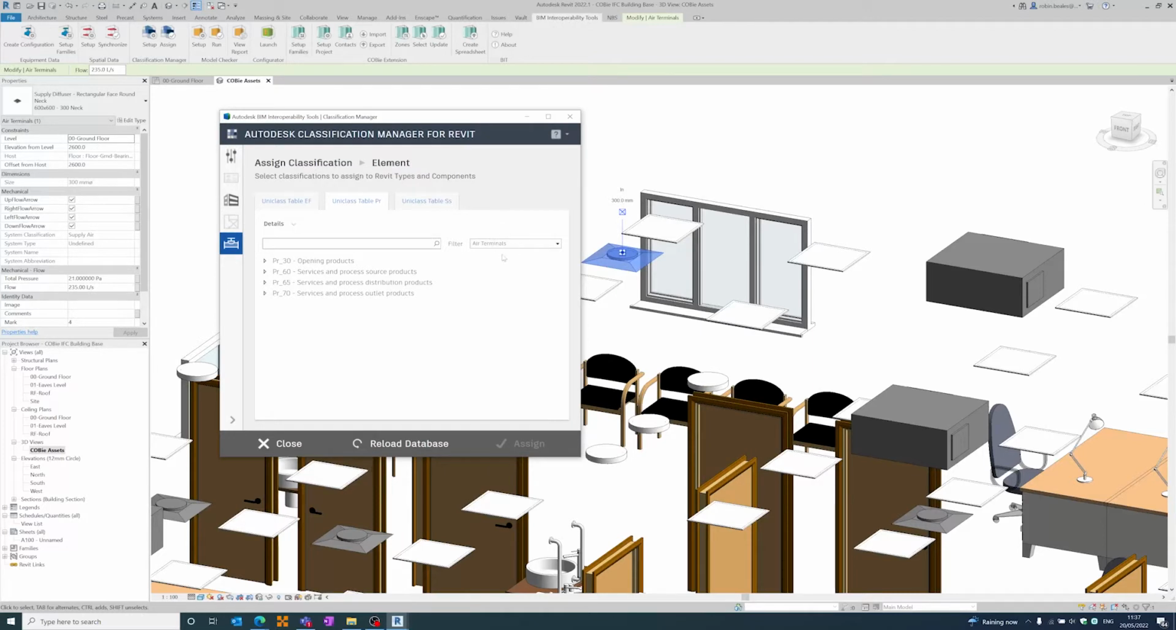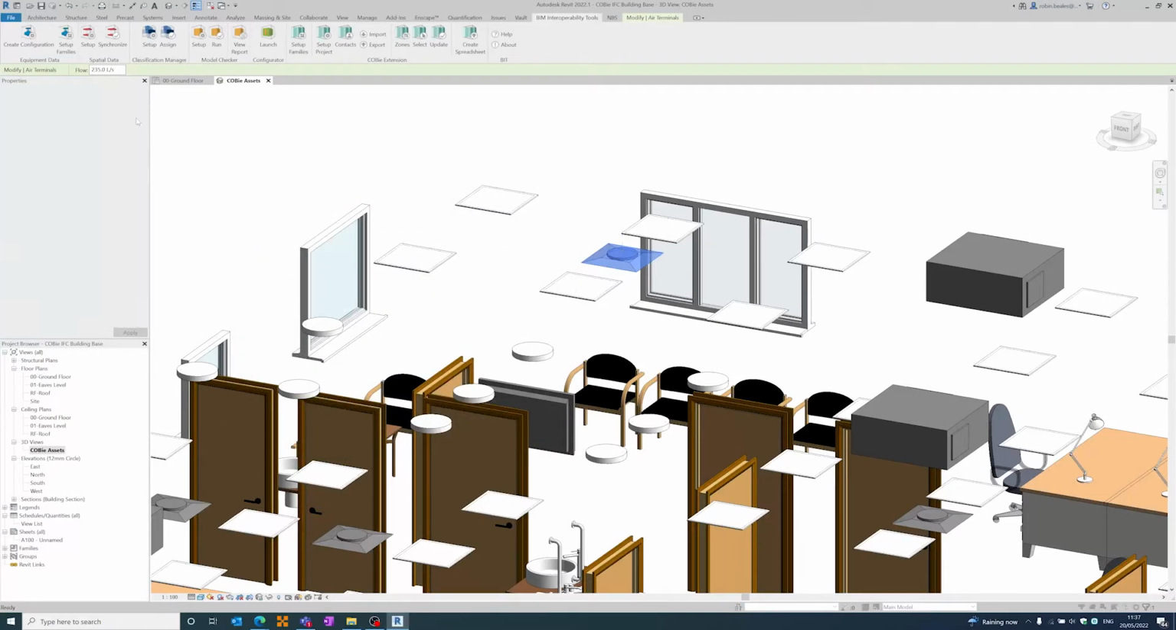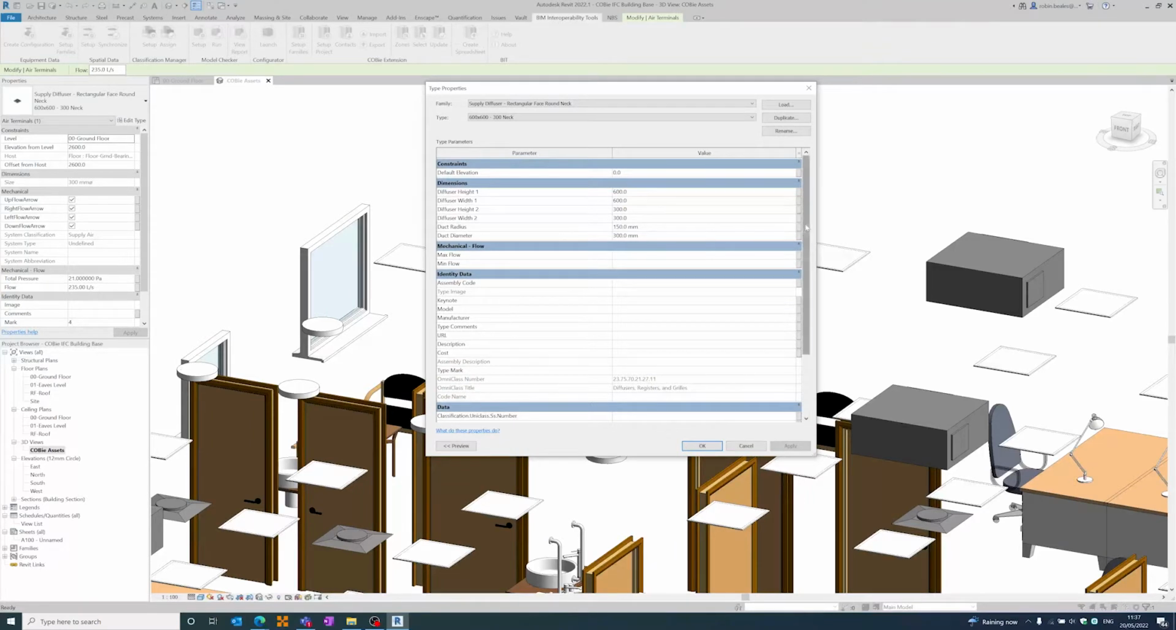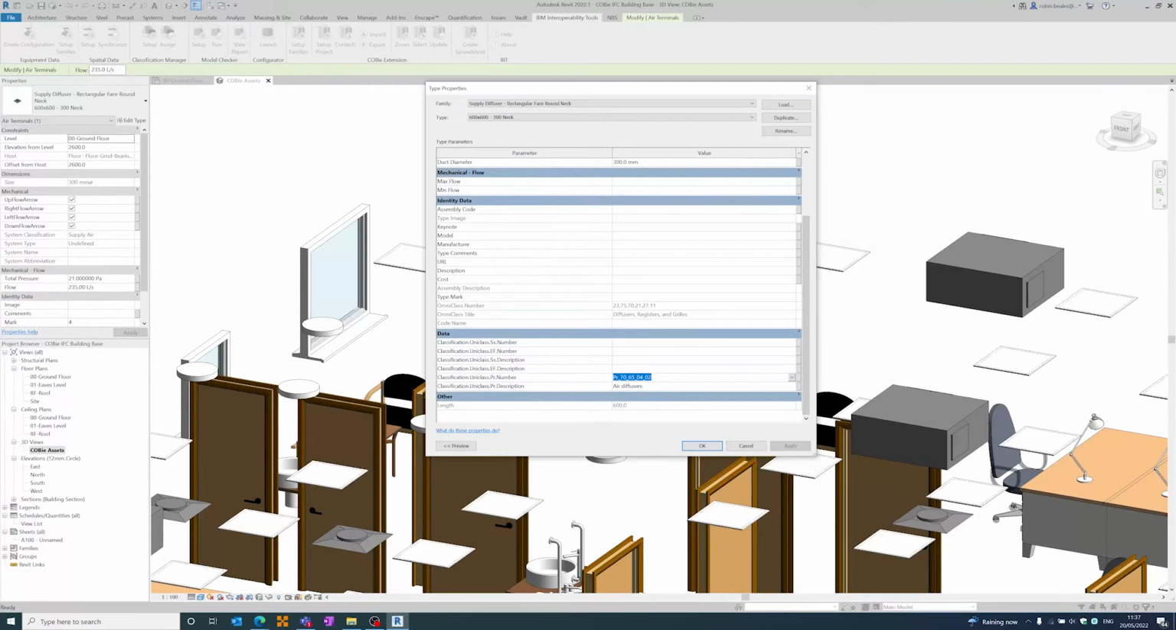It's already filtered the list to air terminals based on the Revit category, and I can come in and choose the right code, either based on my knowledge, based on a search, or based on what I can see from the NBS definitions online. I'm going to select air diffusers and assign. If we close this and have a look at the type properties, under data, we can now see that we have a PR code and a PR description. Check your BEP with regards to which codes are needed against which objects and assign them as necessary.